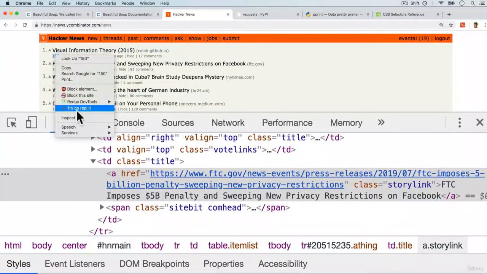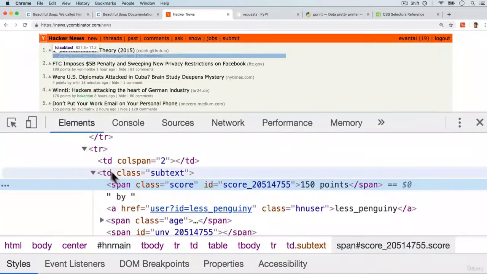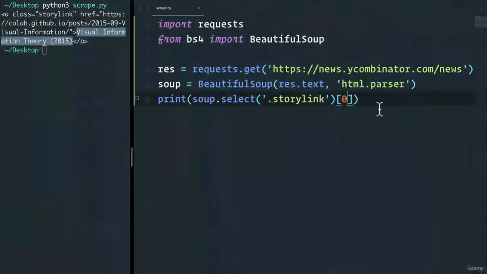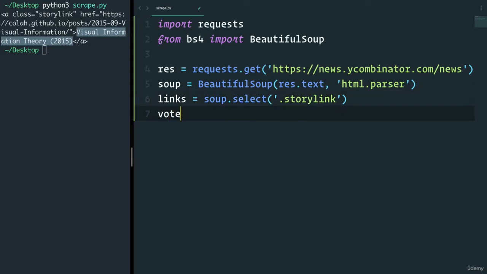I'm going to right click and say inspect. And what do we have here? We see that we have a class of score. So let's just grab all the classes. I'm going to say that this is going to be links. And instead of grabbing the first item, I'm going to grab all the links. And I'm also going to grab all the votes.